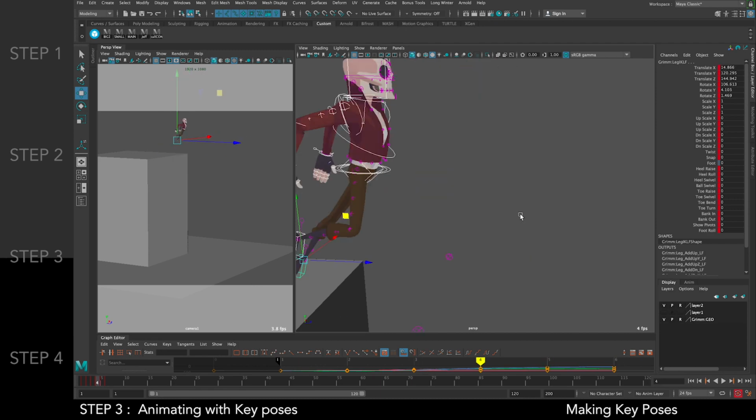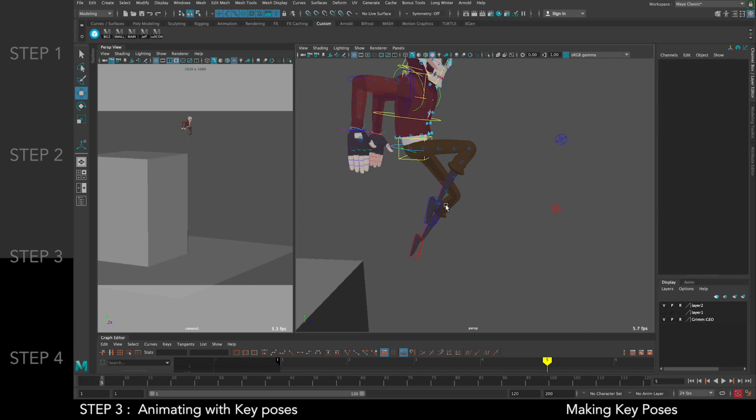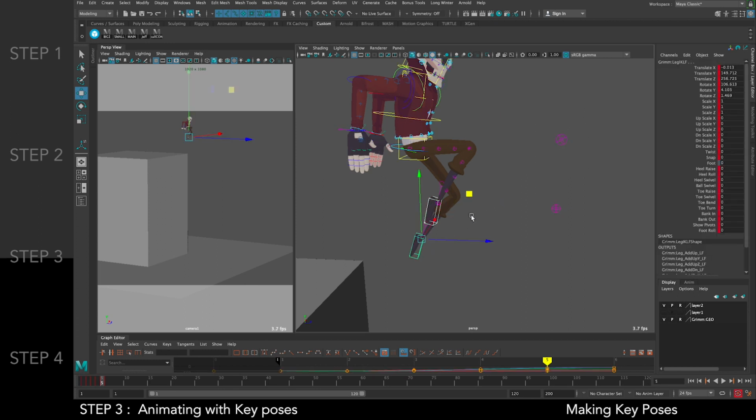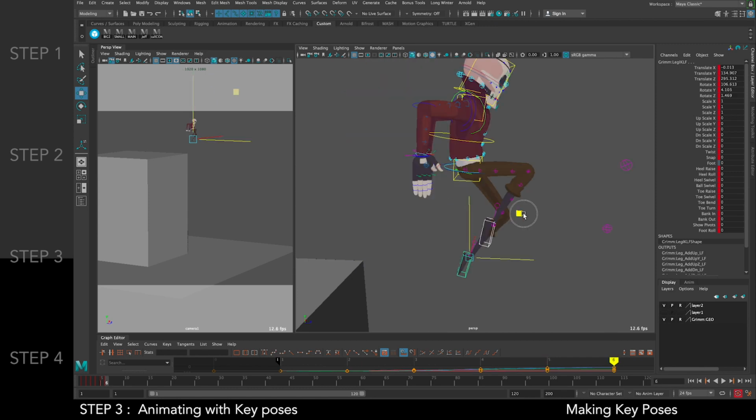His feet were coming forward. You know what? I'm going to the previous pose and make his feet come less forward, so I can make him go more forward in the next pose. So less and then more.